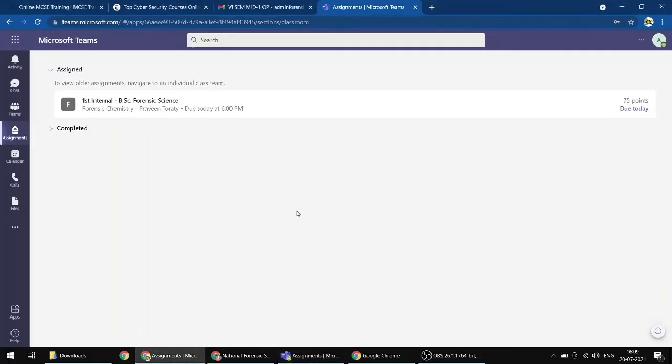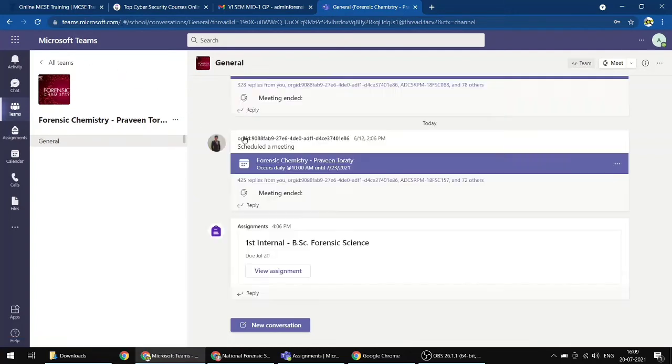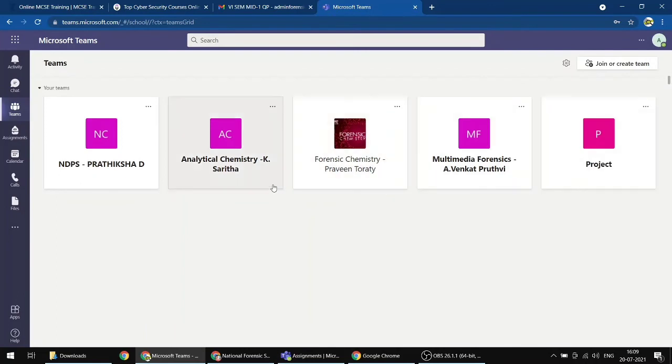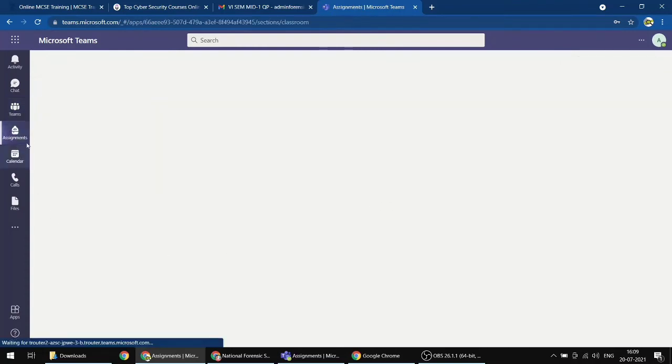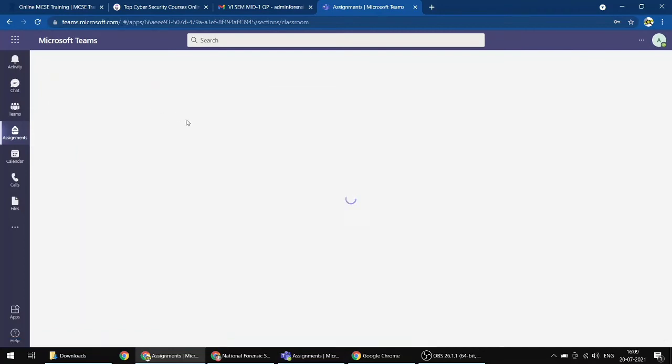Then if you come to the student's account, once they open the account, it will be visible to them something like this. All teams will be visible to them. If they know which exam they are having, they can click into the subject and go into the test. Otherwise they can directly click on Assignments. What is the assignment given to them will be visible at the top, so they have to click on this assignment.